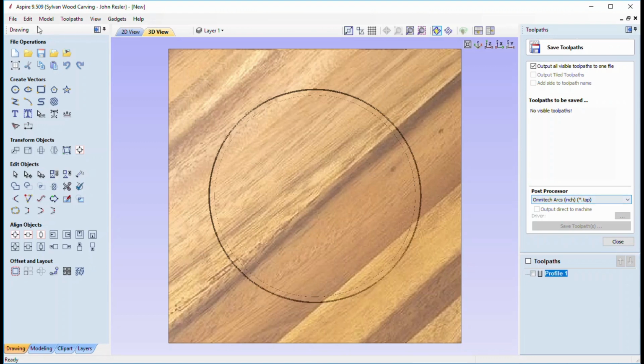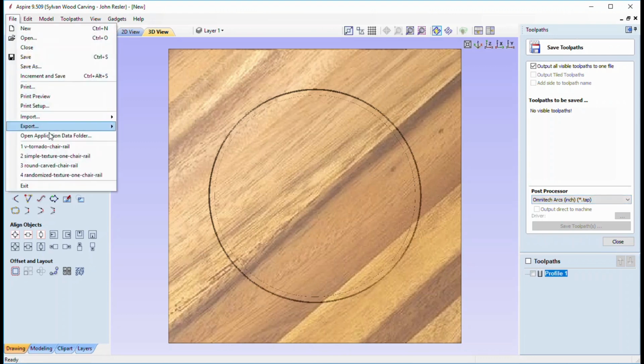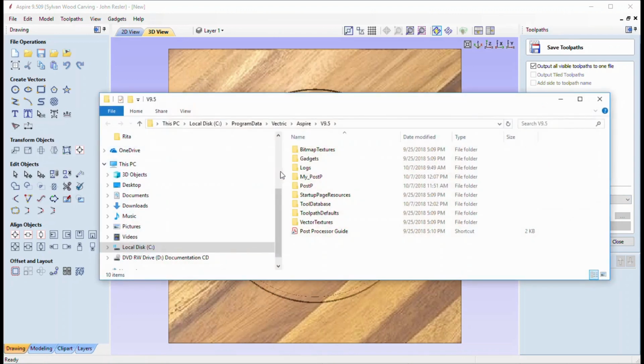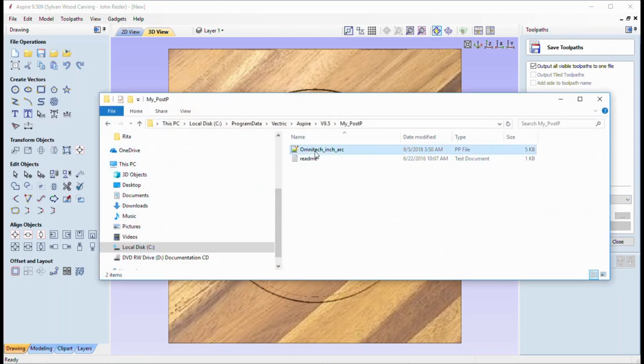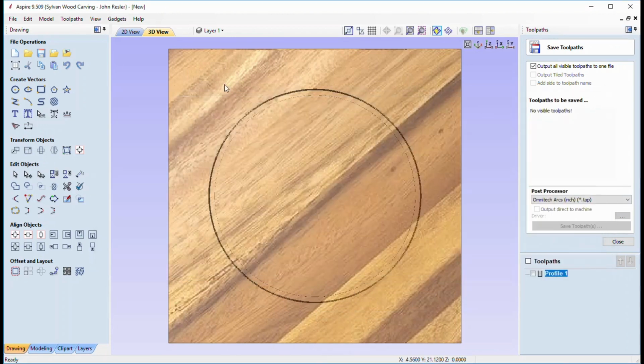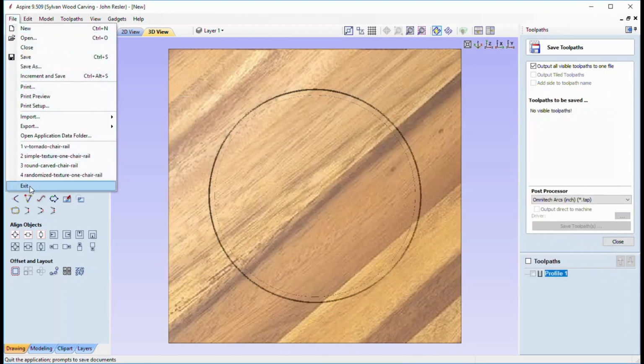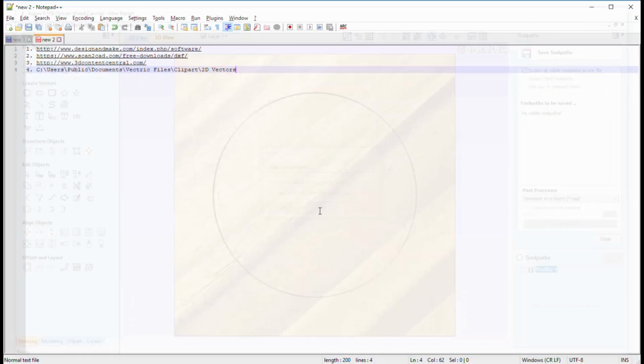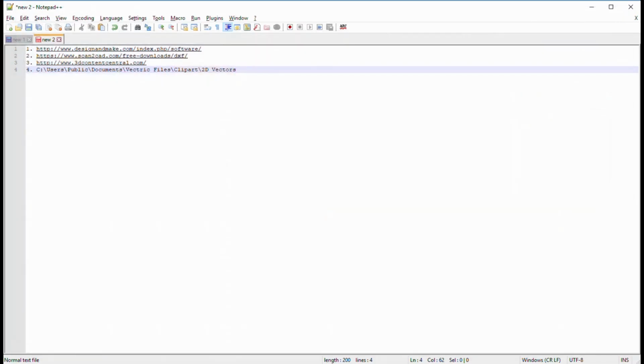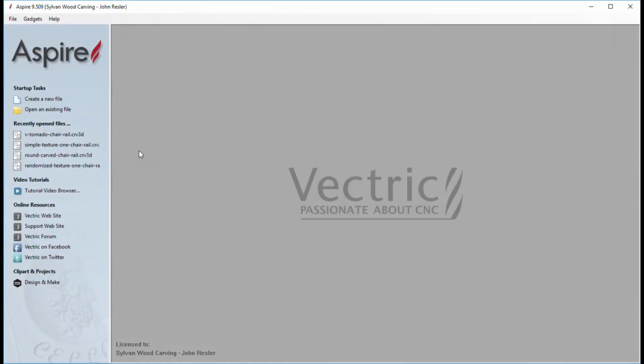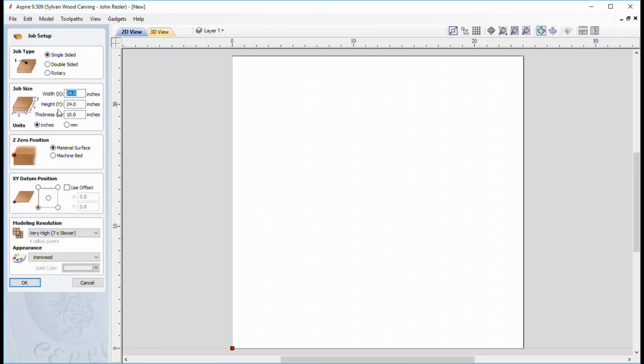So let's go back and open our data, application data folder. Go to My Post P. I'm going to select that and I'm going to delete it. Okay. I'm going to close the folder back out. I'm going to exit and I'm not going to save it. Now I'm going to restart it back up, create a new file.